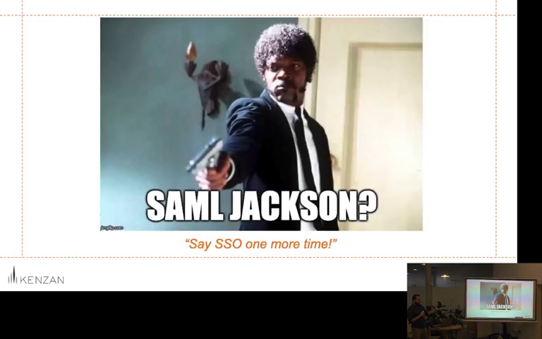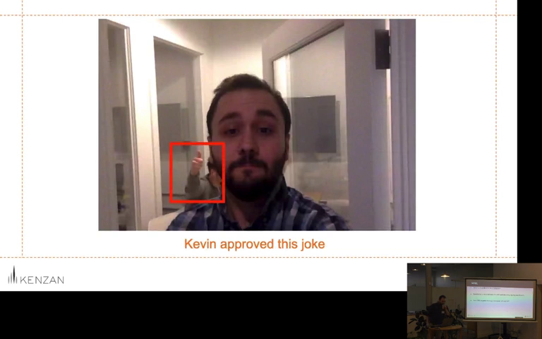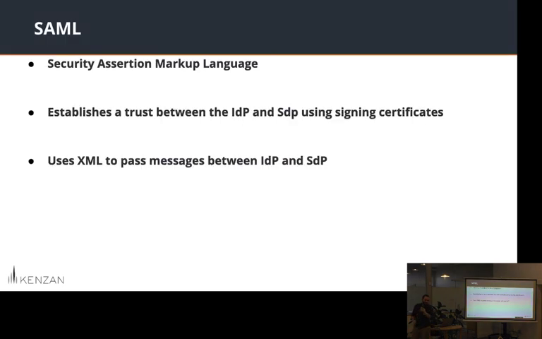I've reused this joke way too many times. I actually at one point had a team named Samuel Jackson, and the client I worked for at the time, someone really high up, like the CTO, at a big presentation, said that is the best team name I've ever heard. Anyway, going back to SAML.